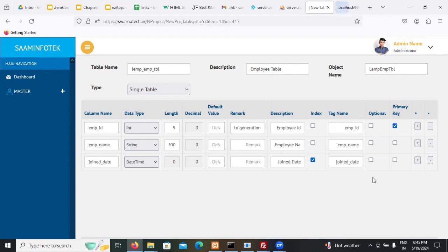But still, you can search for employee name using some other technique that we will be discussing in the future.